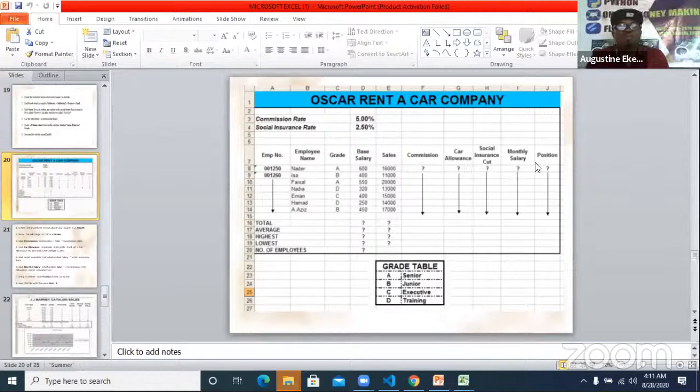Then we're going to be able to, from a key table known as grade table, match. If the grade is A, what will be the position? From here, you can see that at grade A, position is senior. If the grade is B, what's going to be the position? At grade B, the position should be junior. So whenever you are filling up a table from another table, the key table, then you're going to be using what we call either VLOOKUP or HLOOKUP, depending on the direction of the lookup. And that is what we're going to be doing.